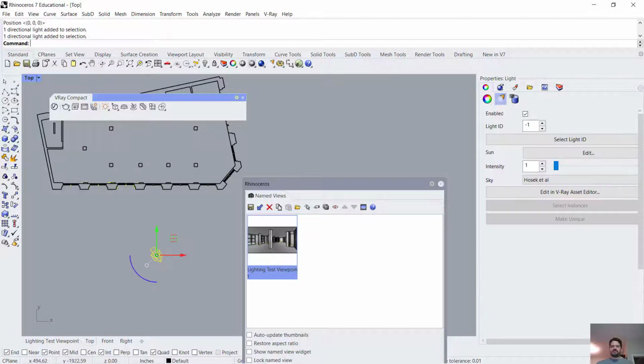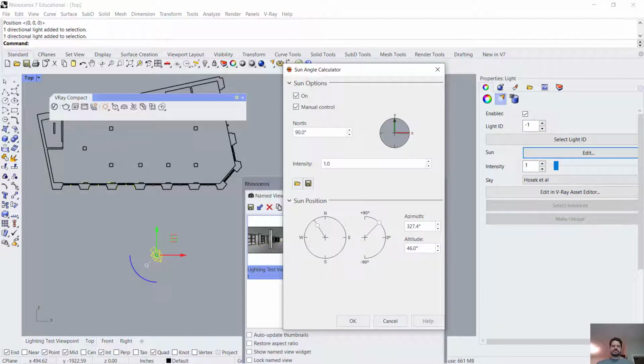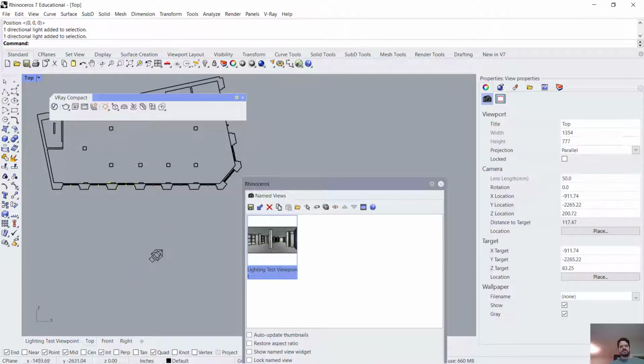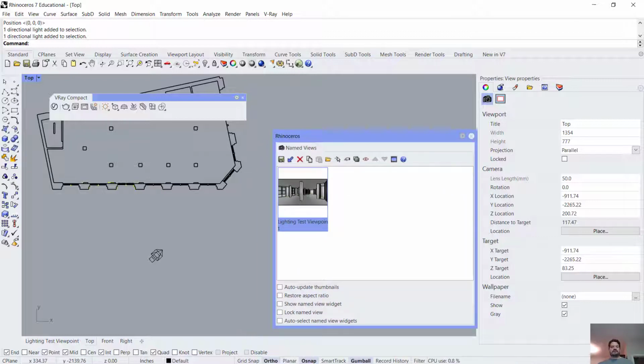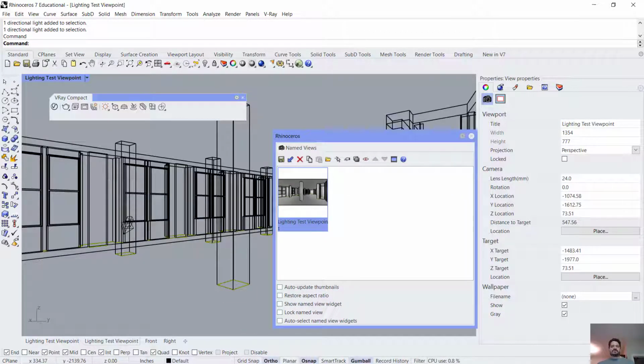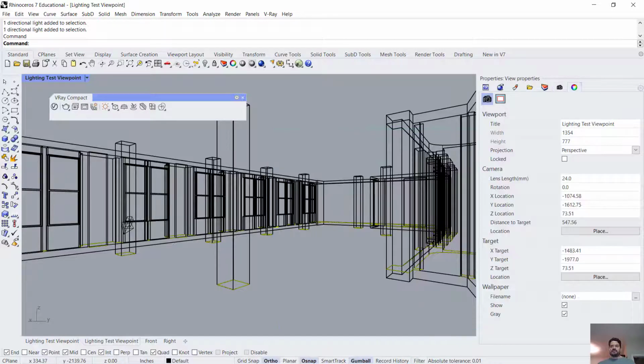And so to remedy that, I'm going to go to my edit on my sun, and my sun position north, south, east, west aligns with my top view. So you can see that this angle is the angle that that icon is pointing. So I'm going to change that angle to be coming in from, let's say, the southwest. Click OK, and you'll notice now that that light is directed to come in from that angle. I'm going to return to my lighting test viewport and drop my named view tab, let's say over here.